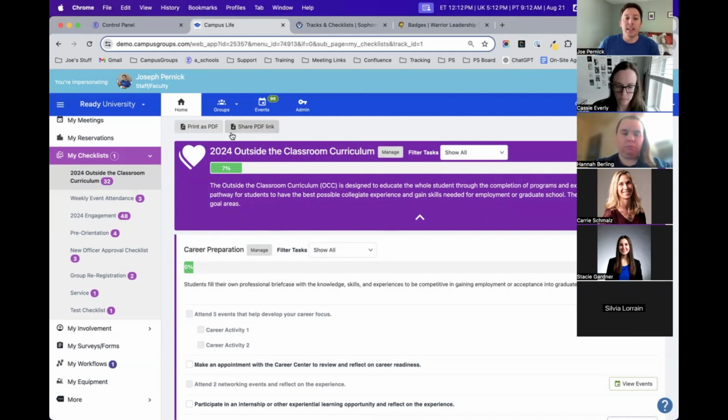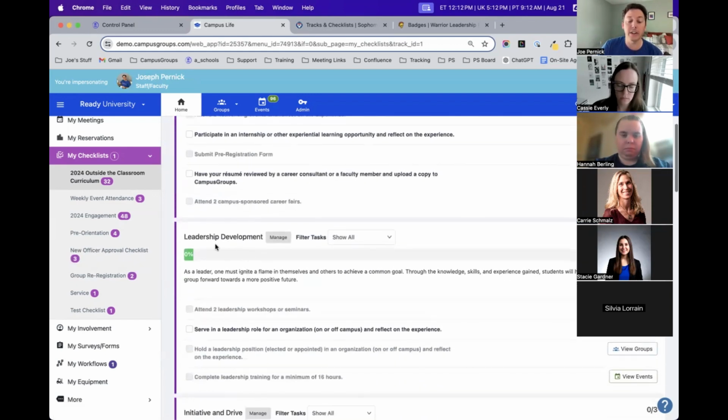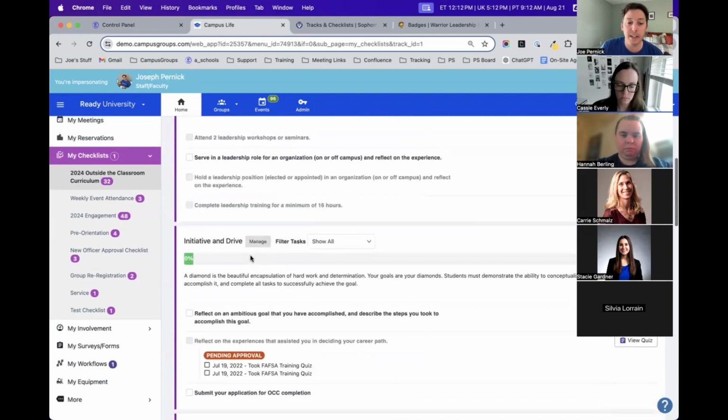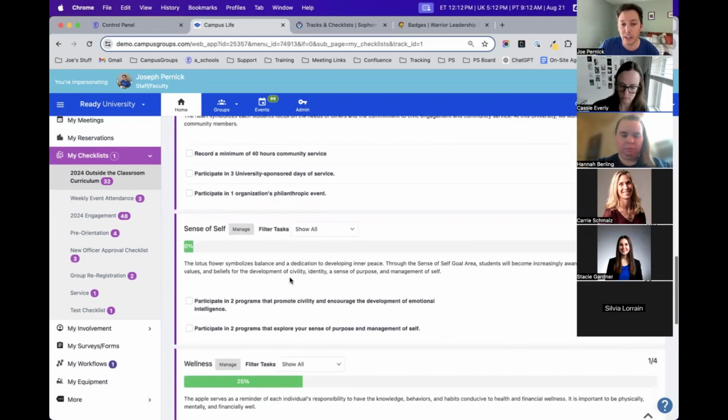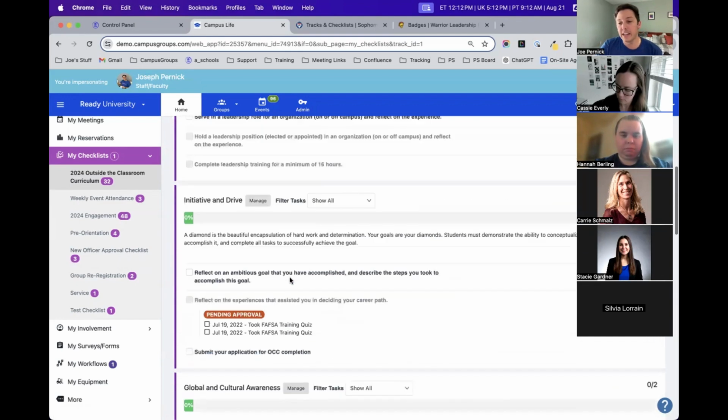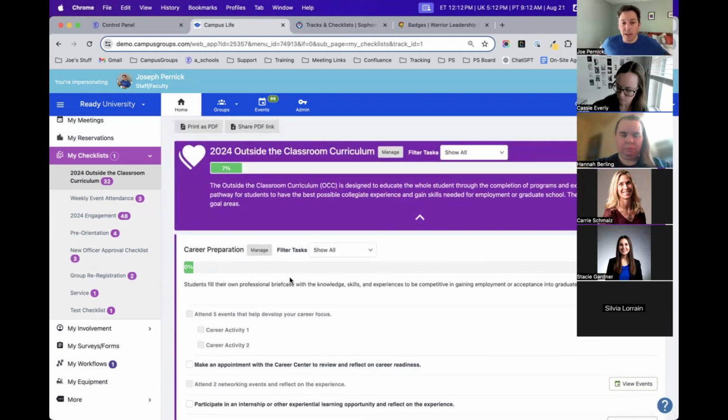So the track here is the outside the classroom curriculum. But you'll see here there's checklists that are hosted underneath it. So we have the career prep checklist listed under it. We have the leadership development, initiative and drive, and a few other items here. So this is a track that was built as a way to guide people through an experience outside of the classroom, getting them to complete other activities in the system.